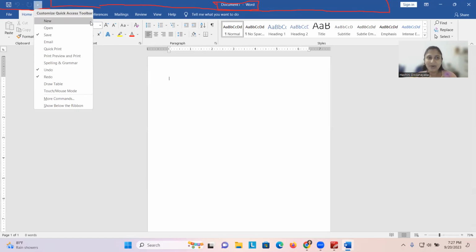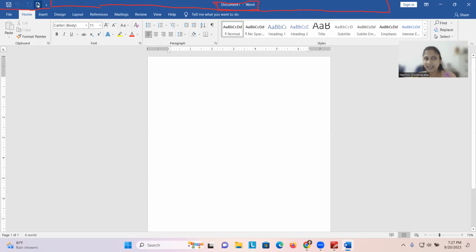Okay. If you want to add a new icon, a new command to your quick access bar, simply you can click on this command. You can see the icon going to be added into your quick access bar. Once you move your cursor to the newly added icon, you can see new blank document. Or the short key is Control N.